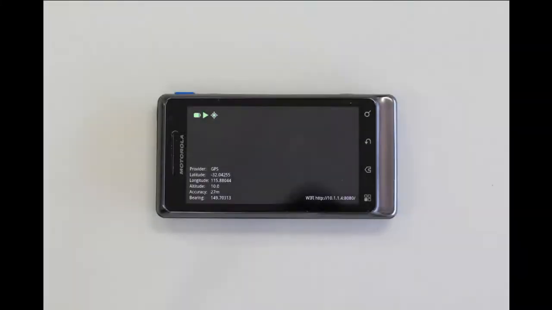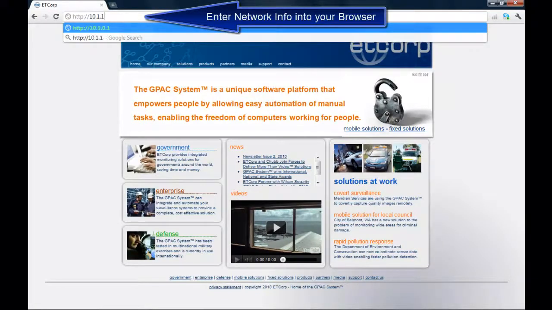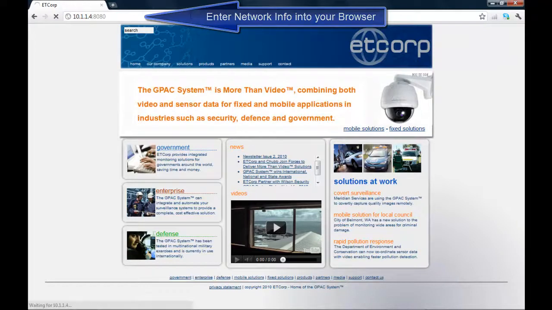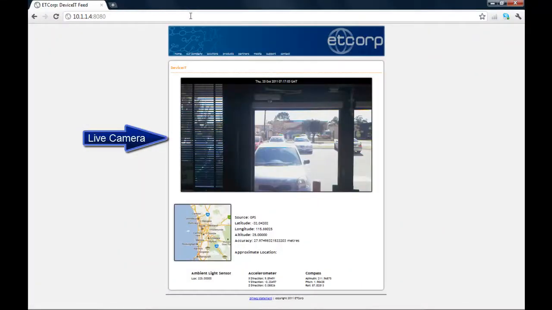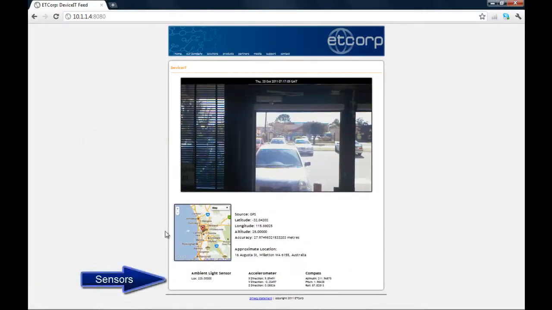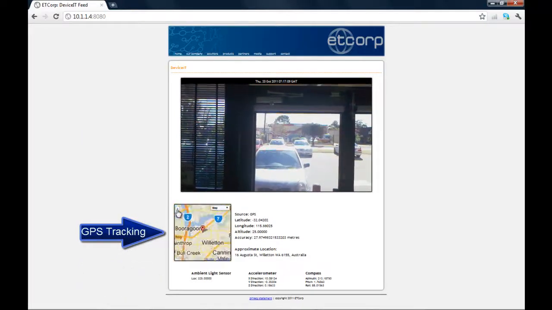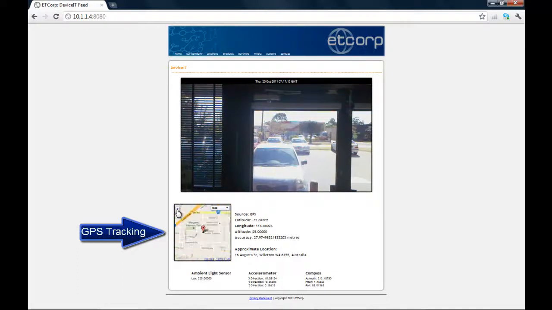The app starts up in landscape mode, and at the top here you can see the battery status, streaming status, and the GPS status. Beneath that we have current location and compass direction, and importantly the network info that we type into our web browser. This could be a fixed computer or a mobile device. Once we do that, we get a live picture streaming from the phone, we get the sensor readings, and we get GPS tracking on a map, which, as you can see, we're zooming in on right now to home right in on where we are.